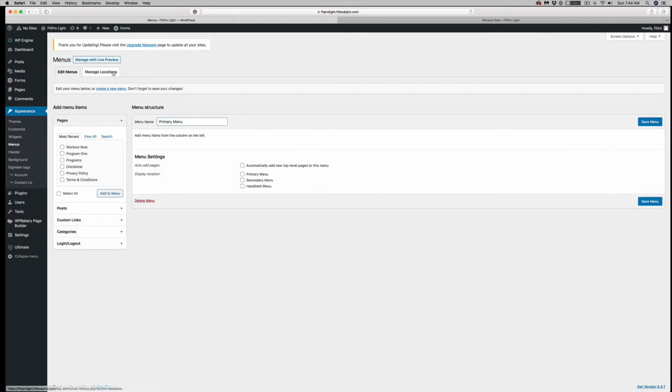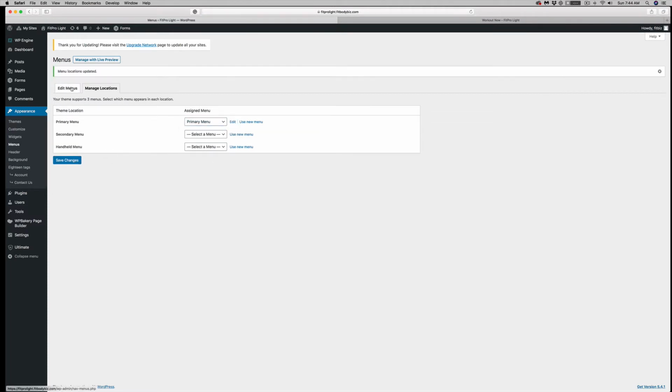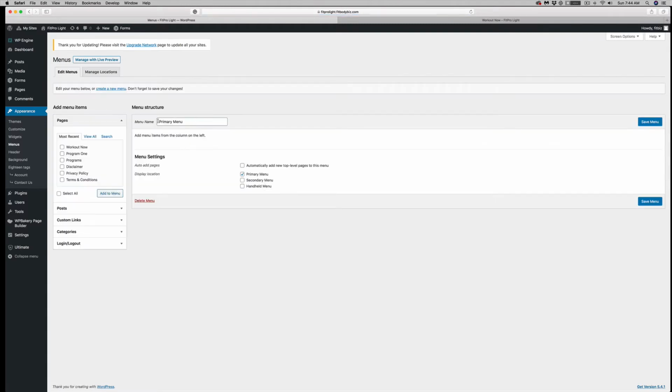Next, what we're going to do is we have to manage the location for that primary menu. So you're going to click on the Manage Locations tab in the upper left. And then for the primary menu, you're going to select this drop down and click Primary Menu and then Save Changes.